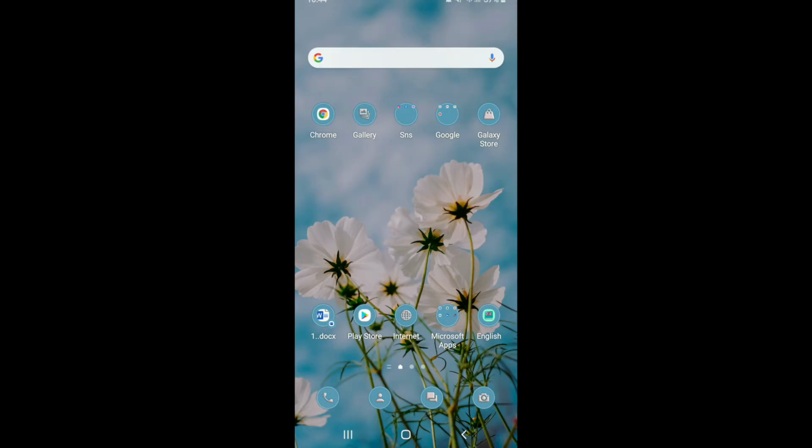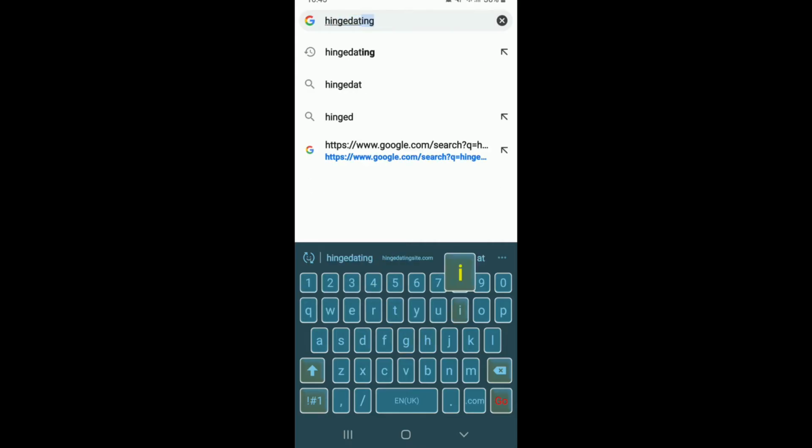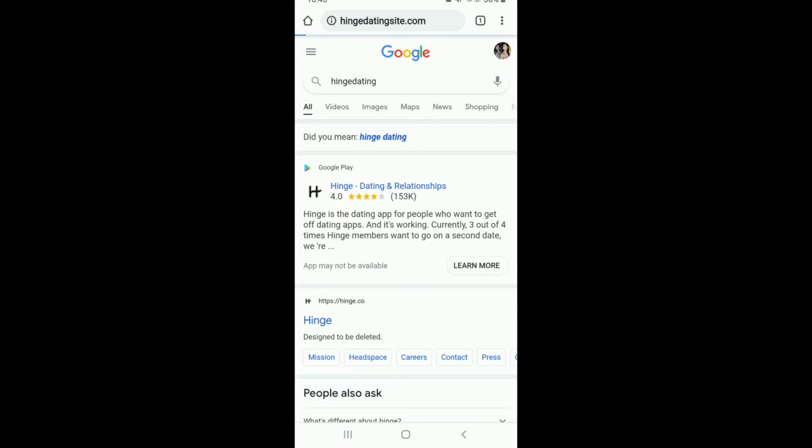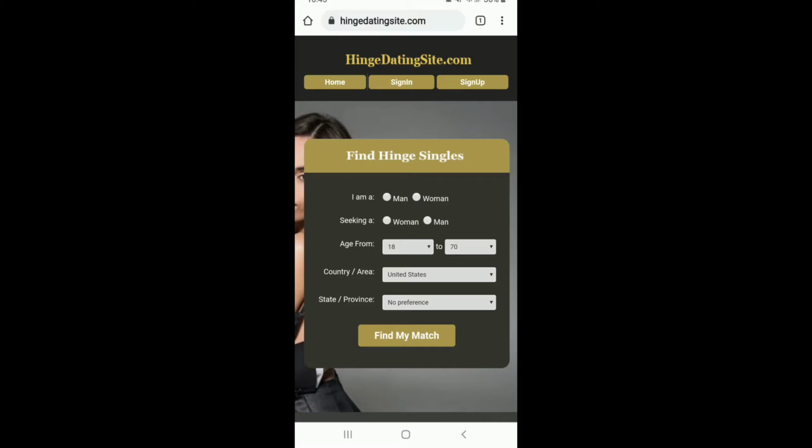The application is available for your Android as well as your iOS operating system. You can simply go ahead and download the application from your Play Store or App Store. You can also open your web browser and type in hingedating.site.com and search. You'll end up on the official website of Hinge Dating. I'm showing you how to sign up with the site version in today's video.